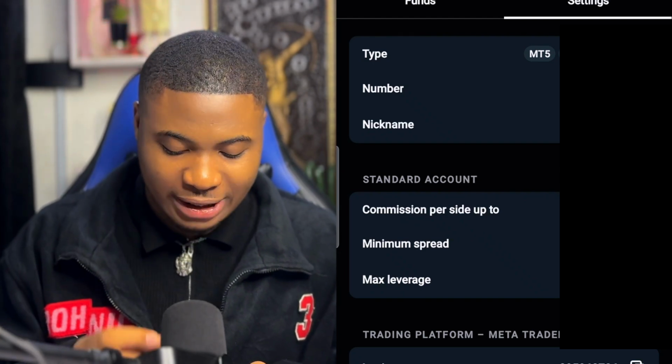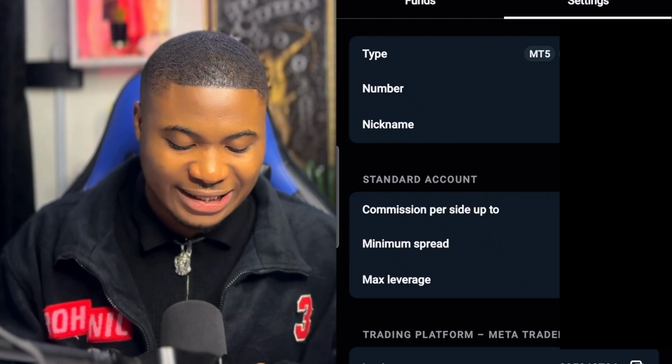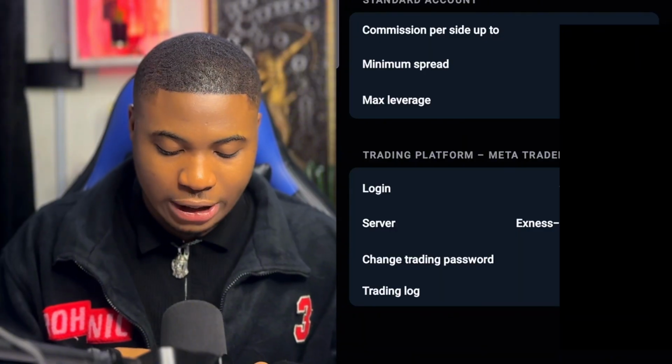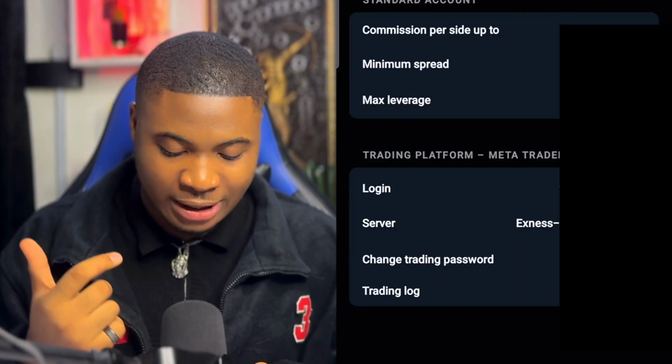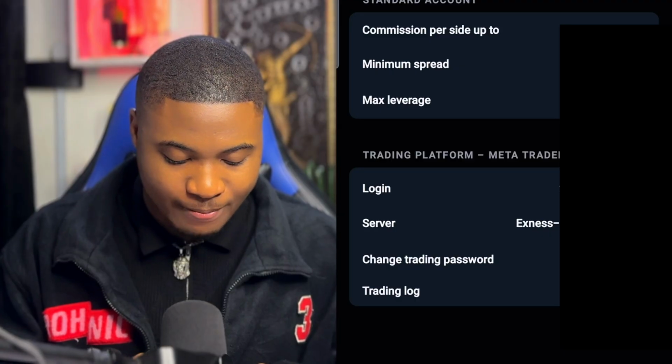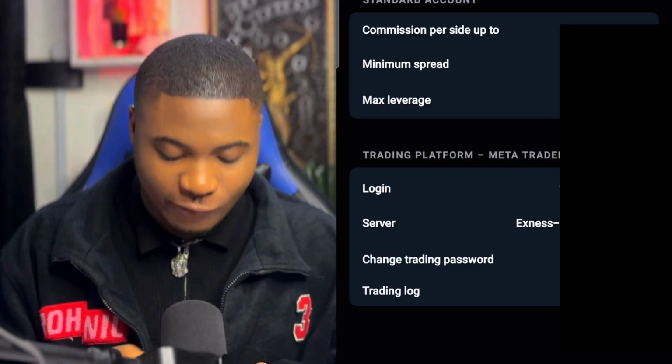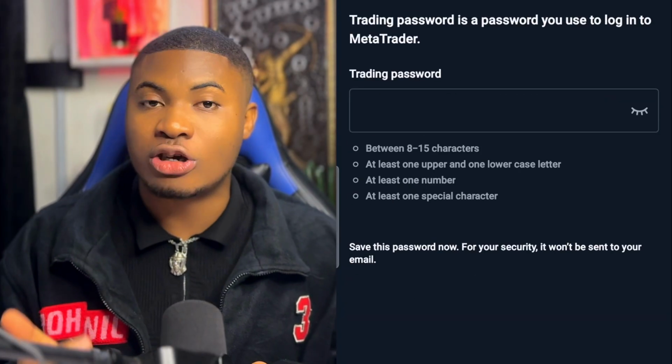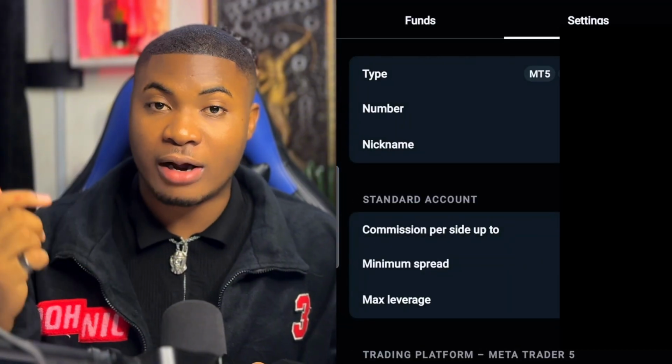So when you have opened the settings, you are going to see the place that says login. I'm going to close some certain things here because it's very important and it's my account protection. So you're going to see login, server, and change password. First of all, click on change password to change your password. Set it to your preferable password.